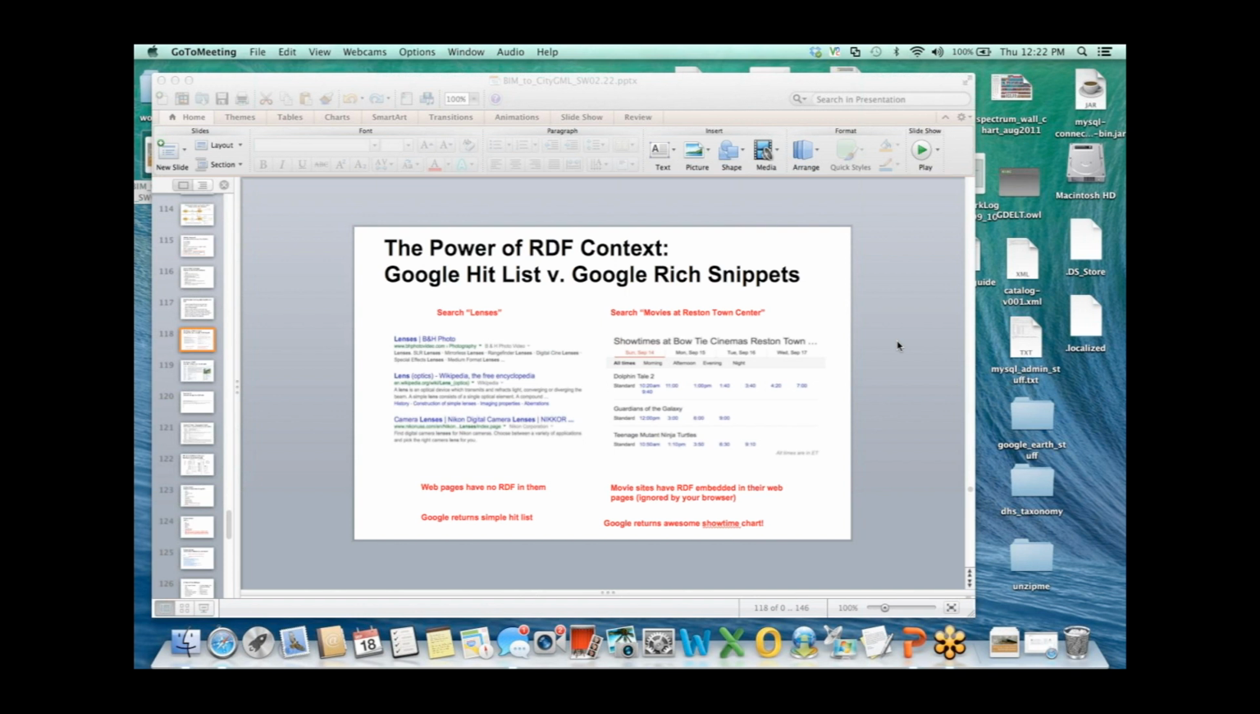I know we're running over, but if I go to Google and I search on the word lenses, it doesn't know much about what I want to know. So it just does a hit list based on the frequency of the word lenses in the documents, right? Which is a pretty wonderful thing. You know, Google's great. But if I search for movies at Reston Town Center, which is the closest multiplex to where our offices are located, I get back what's called a rich snippet. It comes back in a chart format with the name of each movie and the time on an X and Y. It comes back as a nice rich chart.